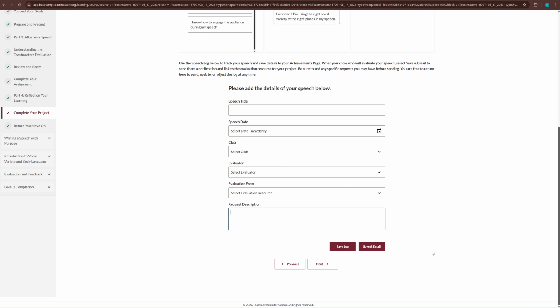But say, for example, you've already completed the project, the evaluation is done and everything is done, and you're just looking to close it out. Then just add these details and hit save log. That way, just these details will be saved and the email will not be sent to your evaluator, since you have completed your project and the evaluation is already done. And of course, once you've completed this, you can click on next.